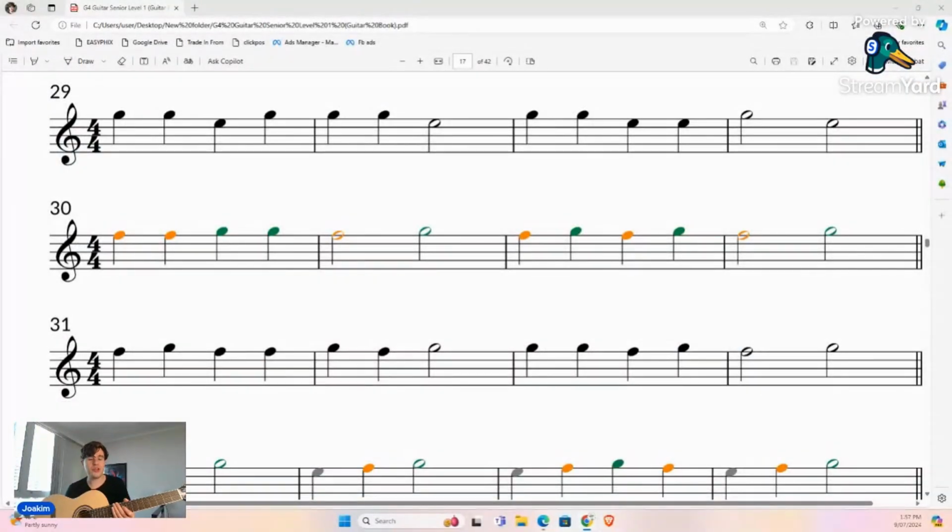So let's look at number 30 now. I'll count. Try to play along with me if you can. 1, 2, 3, 4. F, G, F, G. 1, 2, 3, 4. Okay, let me play that one more time and try to follow along.